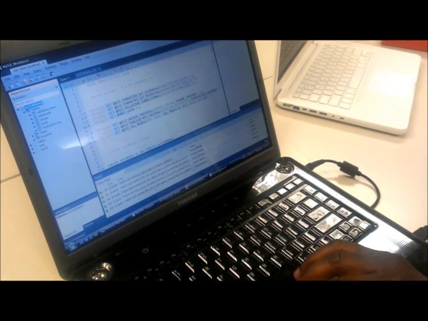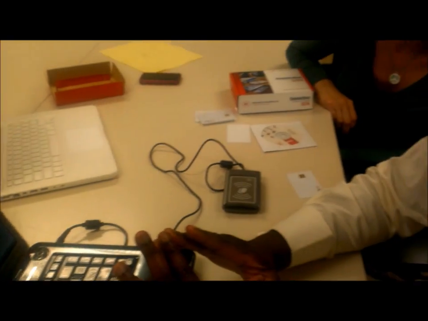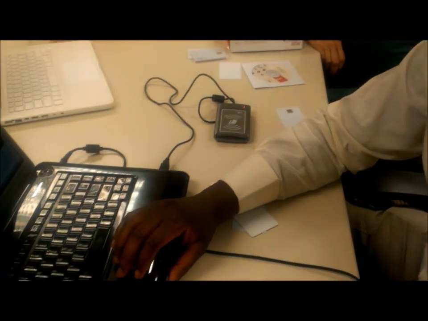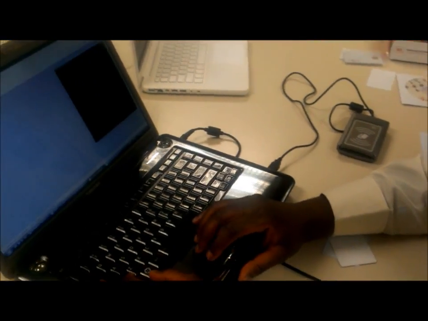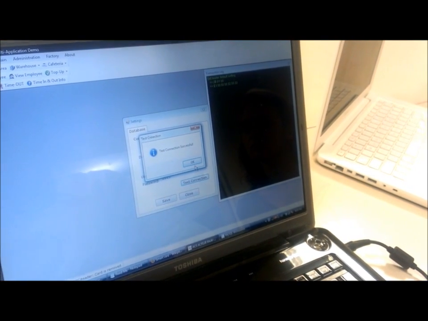So now we're actually going to the demo. And this is where the IC card really works. We have to make sure that the connection between the database and the demo work. So our server is localhost, database is ACR 128 demo on port 3306, and the username and password is both root. Test connection successful. Good.